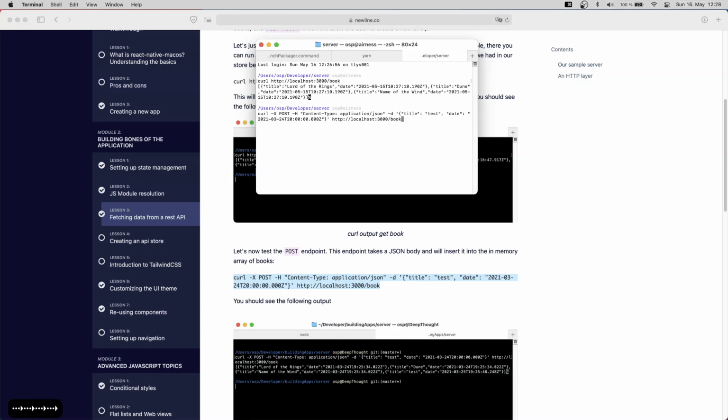It's also book. The endpoint hasn't changed, but because the method has changed, this is going to trigger a different response from the server. So if we send this, we can see it has returned some data. It has all the previous titles that were in there, but it has now inserted our newest value, which is the test.